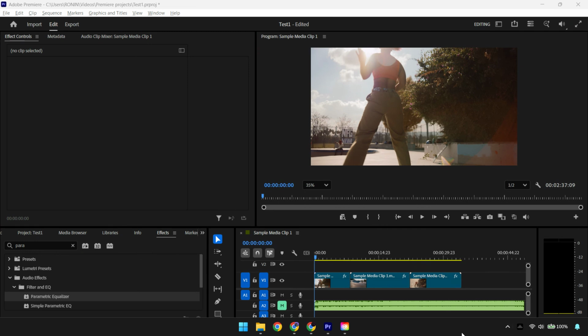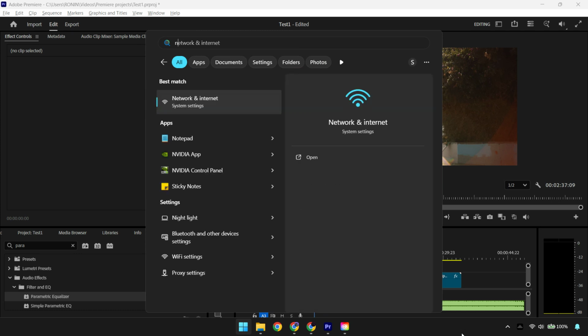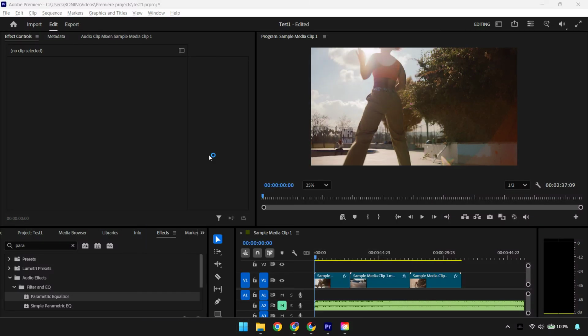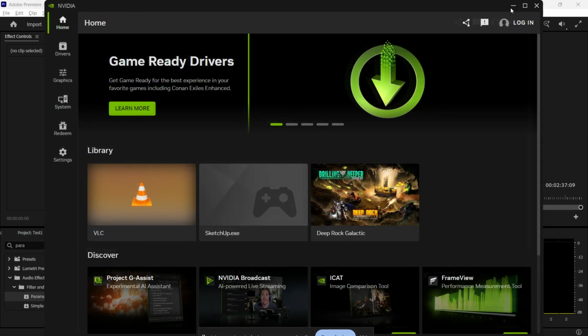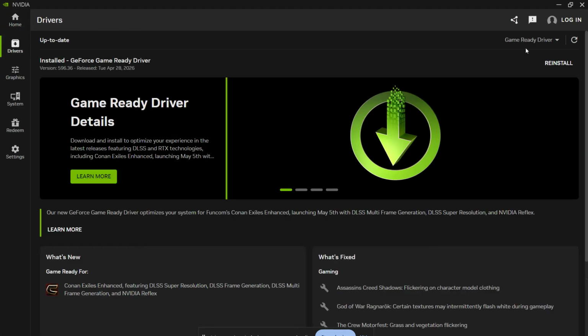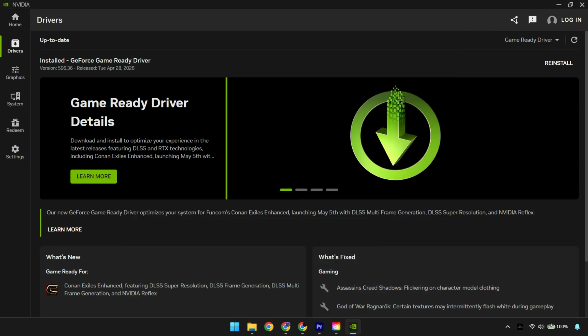Next, update your GPU drivers. This is extremely important because outdated drivers are one of the biggest reasons Premiere Pro fails to enable acceleration. If you have an NVIDIA graphics card, go to the official GeForce driver page and install the latest driver for your model. If you're using AMD, download the latest driver from AMD's official support page. And if you're on Intel graphics, make sure your Intel graphics drivers are fully up to date as well. After updating, restart your computer. A restart matters because Premiere often won't recognize the new driver properly until the system reloads everything.